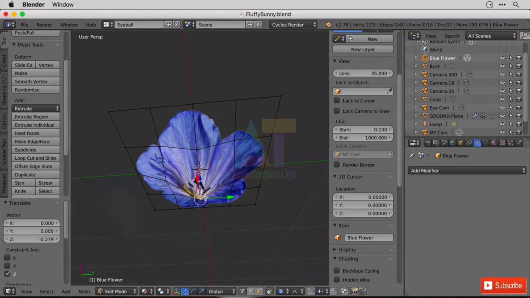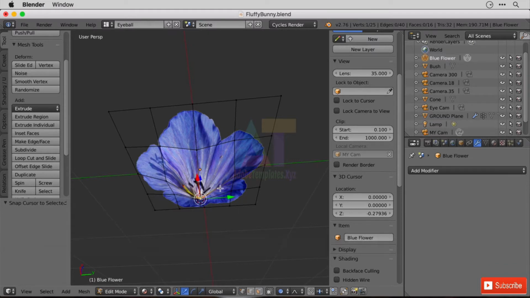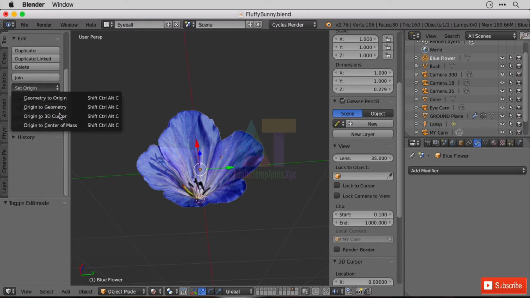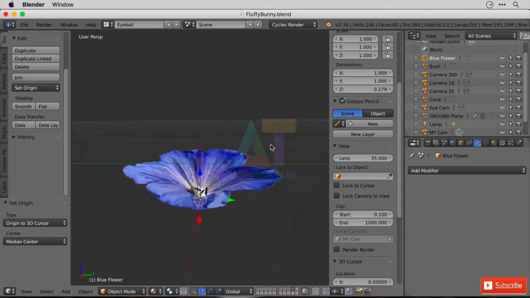That's perfect. And finally, I'm going to move the 3D cursor to selected with Shift and S, and then I'm going to hop into object mode and set the origin to the 3D cursor. So again, the flowers are mounted on the right point.